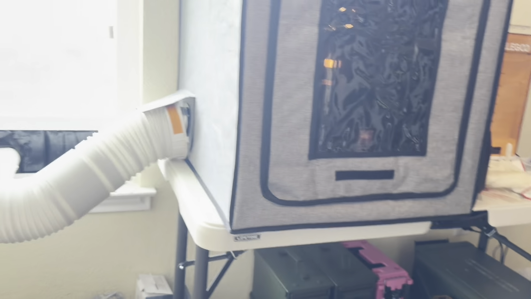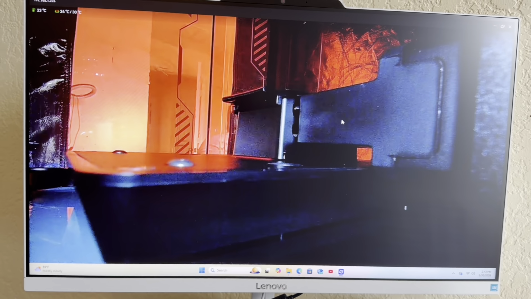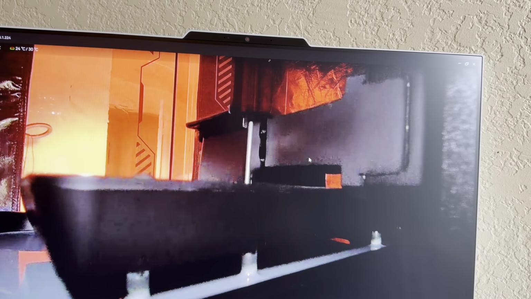And that's where we're at right now. So it's still heating the resin tank. When I did press it, it popped up like an error. I'm not too sure. I just pressed start again. See what happens.